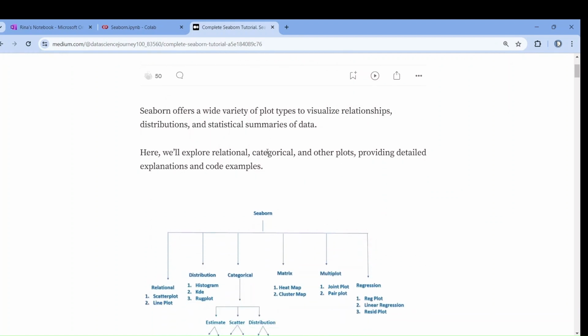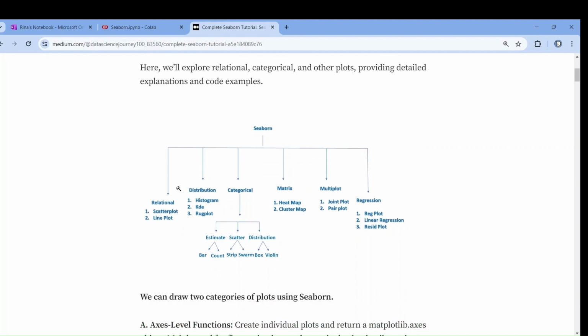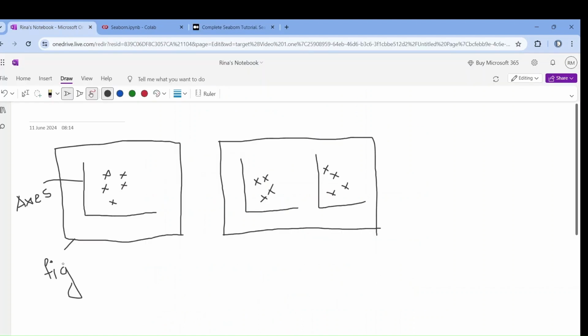Okay. Now let's see, these are the categories, or we can say these are the types we can plot using Seaborn library. Okay, relational plot, distribution, categorical, matrix, multiplot and regression plot. We are going to know about all these plots in detailed manner. Okay. Now first of all know that there are two categories of plots. Number one is figure level, number two is axis level.